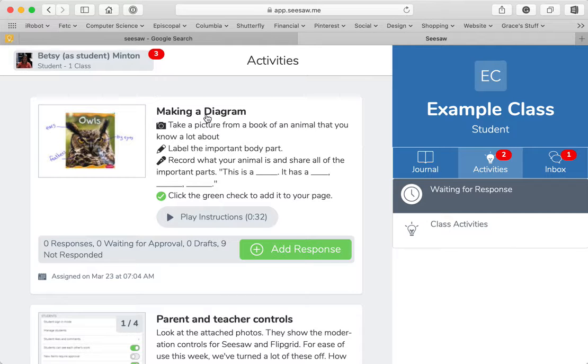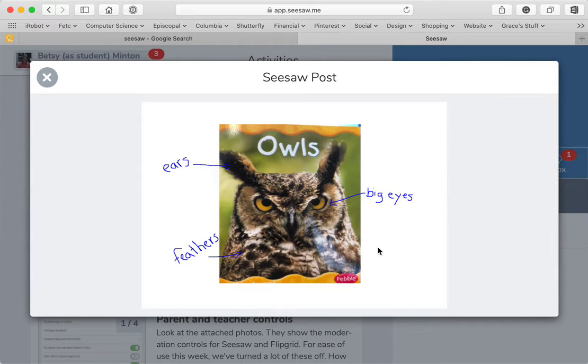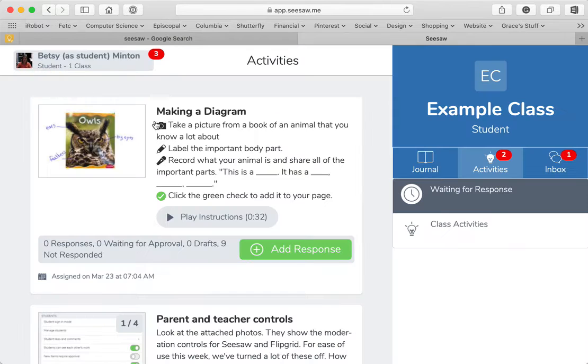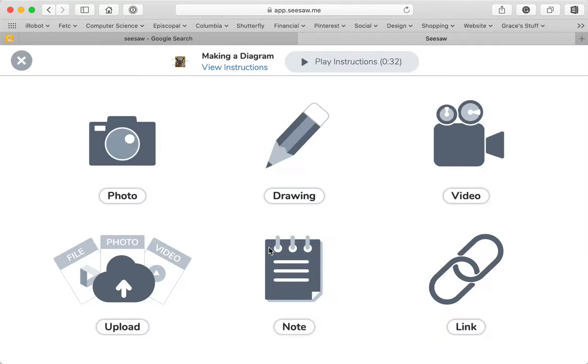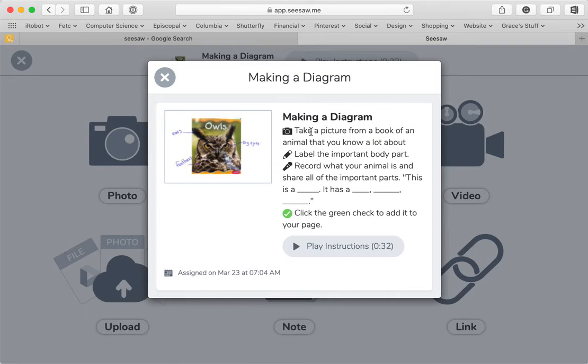So what your child's going to do is they're going to read the directions. Sometimes there's audio instructions. A lot of times your teachers are going to attach some sort of example or video here, so I can click on this picture and it's going to show me the example. It says take a picture of an animal, so I'm going to click add response. As a student, if I forget what I'm supposed to be doing, I can come back up here and I can always go back and view the instructions.